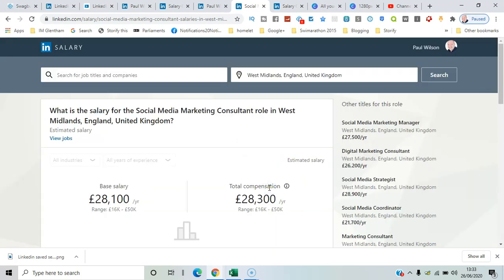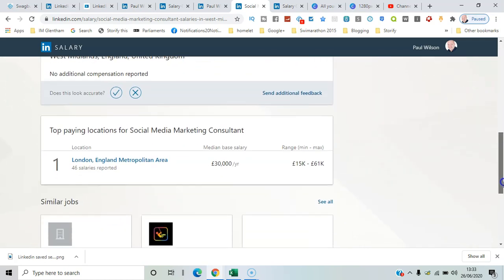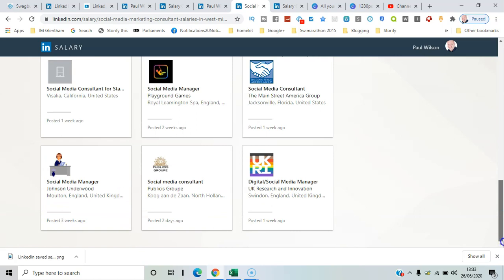now you can go to the inside. So you can say the base salary range is 16 to 50k. And there's some job adverts there on the right as well. And where the best places are, where similar jobs are.